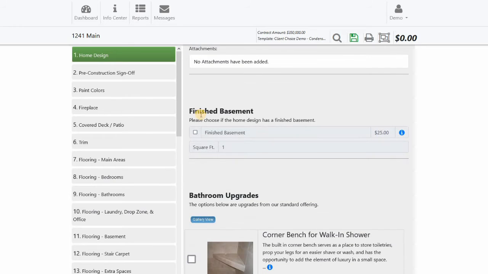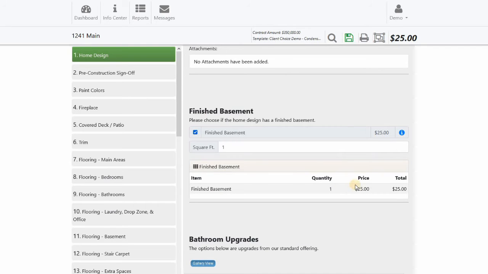So say if we have a house and we want to have a finished basement, I can click on finished basement, and I know that the price is $25 per square foot. So say if I want to finish 1,200 feet of the basement, then it will calculate that out to be $30,000. And then notice up top that $30,000 is added to our budget.